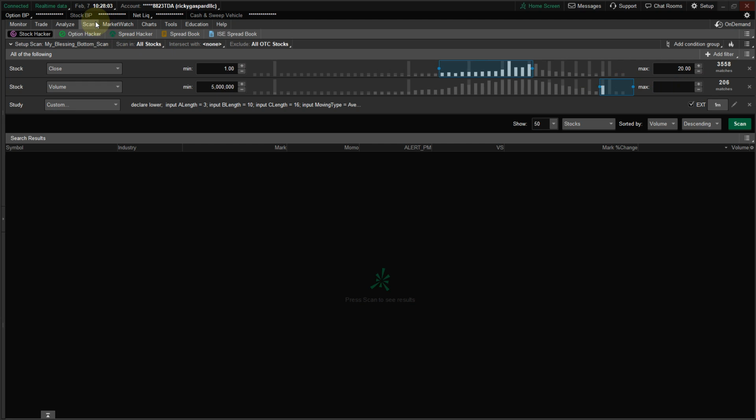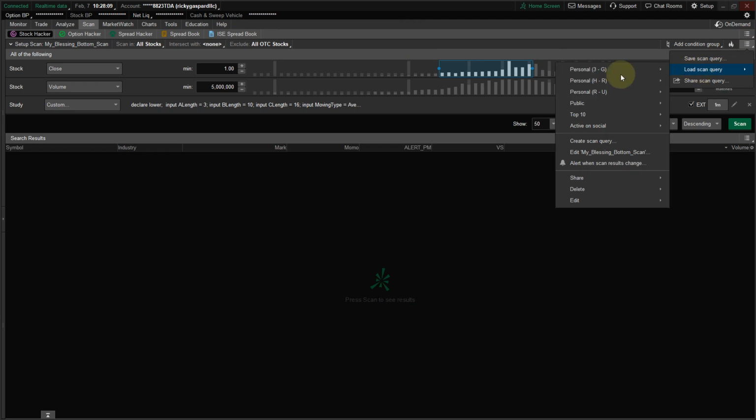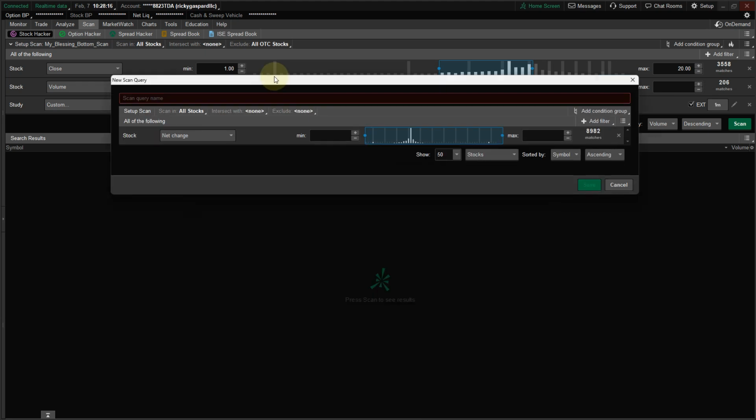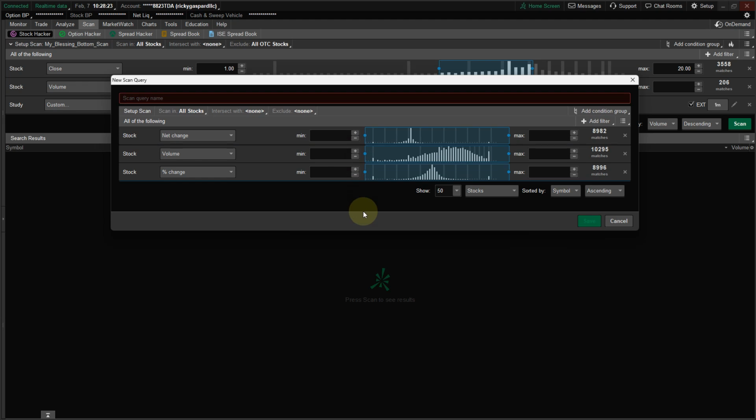Now, I've clicked on the scan tab. We're going to click the middle of these three bars over here, load scan query, and down here you will see create a scan query. It's going to pop up another window, this one here. And if you put your mouse right on the bottom edge, you'll see it change, and you can pull down and it brings out some other things here.